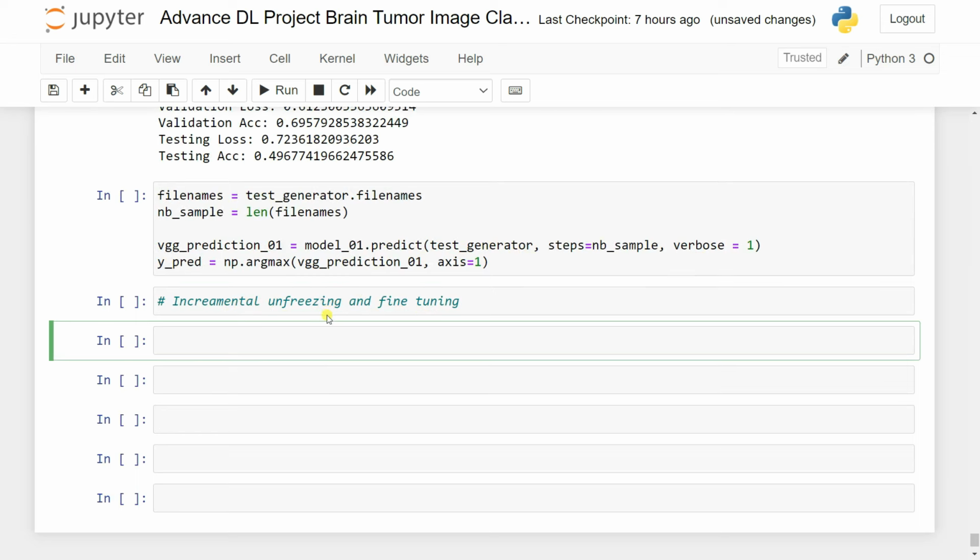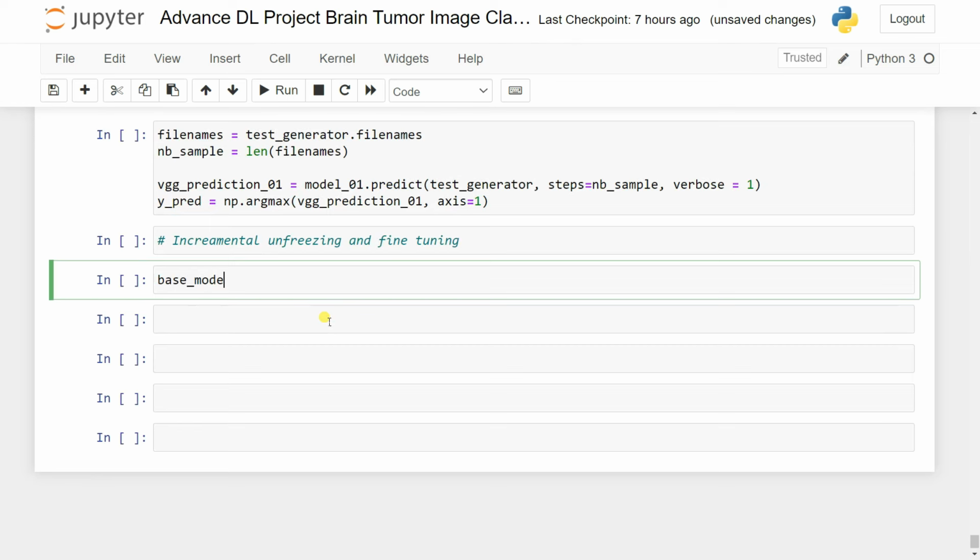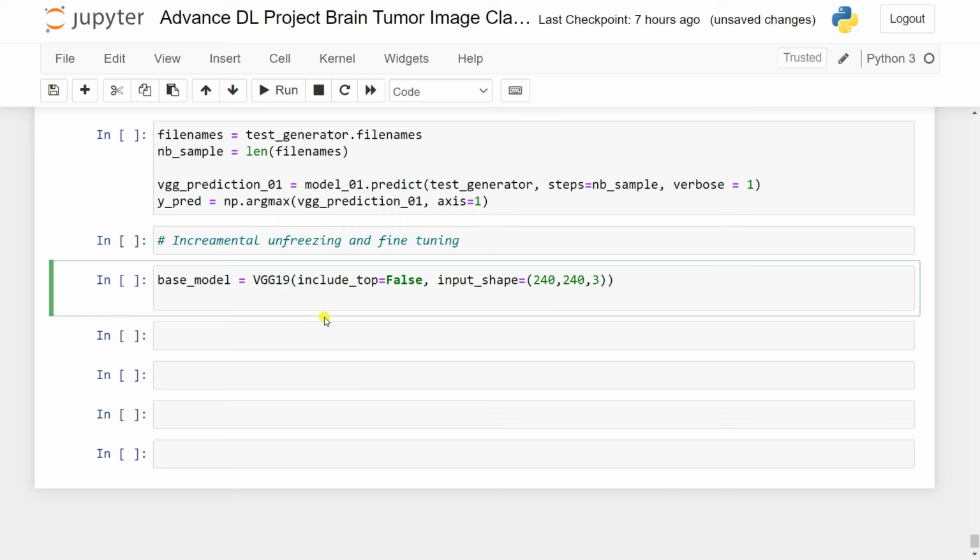For that, I can simply use the same things. The base model is nothing but our VGG19, and inside that I'm going to give include top equal to false, and after that my input shape. The input shape is 240 cross 3. That's it. Then I'm also going to give the layer name, so that we can also do some changing in our weight file.